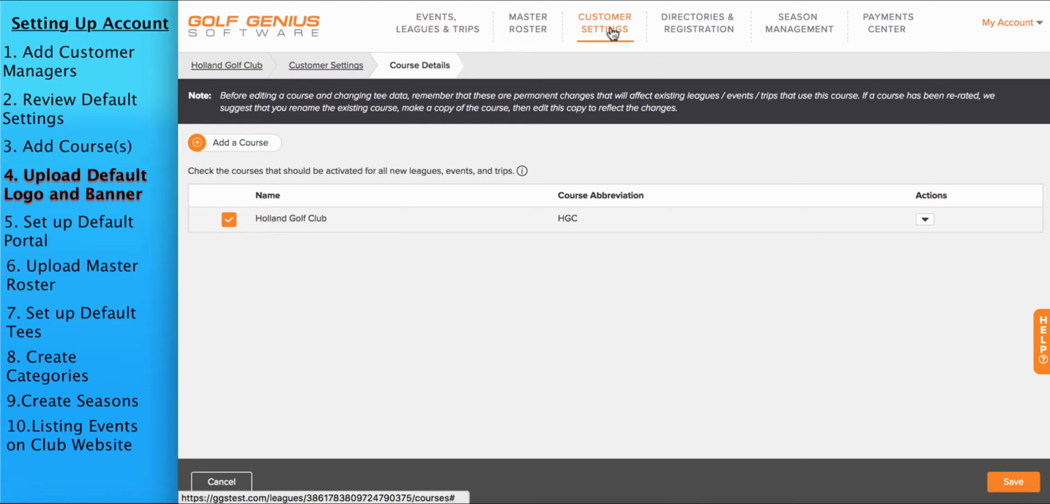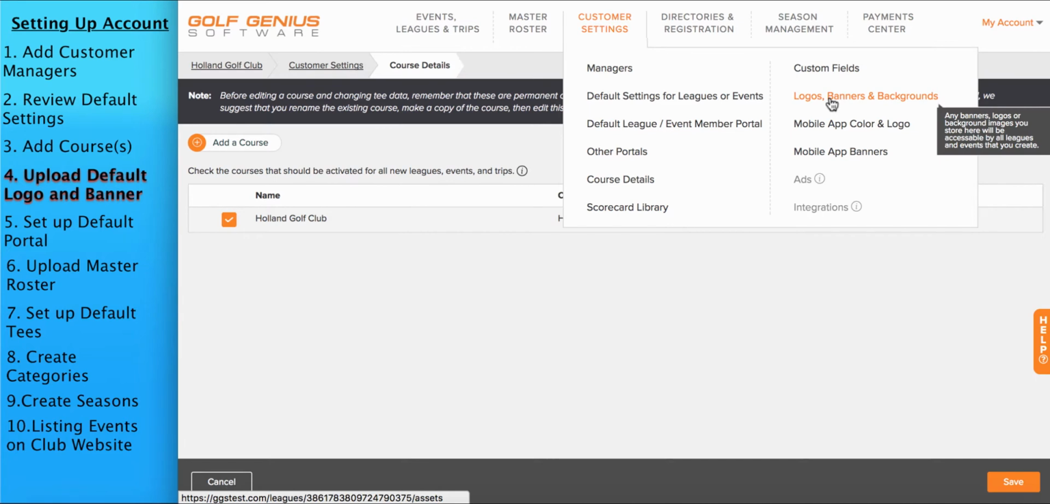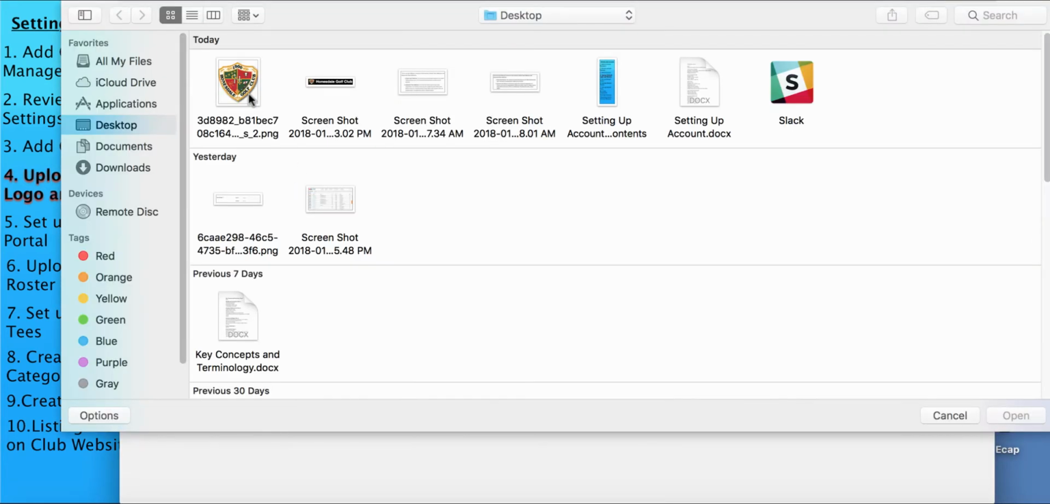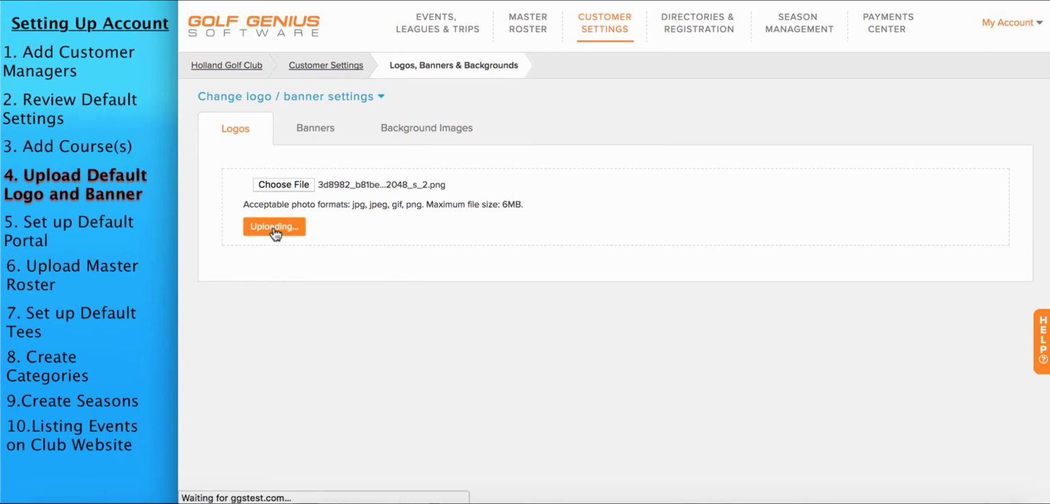To do that, go to Customer Settings, Logos, Banners, and Backgrounds. Logos can show up on scorecards and other printed material. They can show up on the TV leaderboard, on all of your portals, mobile app, and other areas. Banners can show up on your TV display leaderboard, in your portals, and they could also be used as headers in your emails that you'd be sending to your players. And background images can be used to put in the background of a TV display and the background of your portal. So simply go to Choose File to upload your logo, select the logo, and upload the logo.